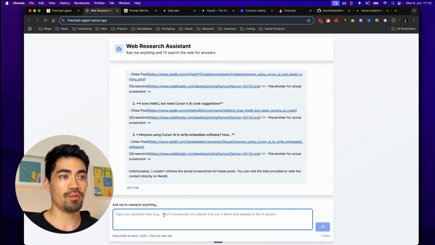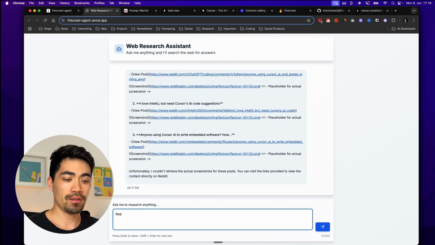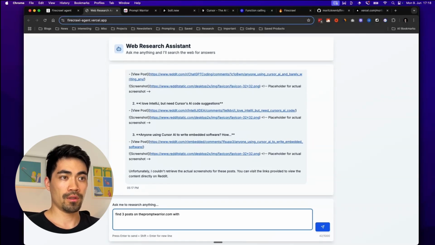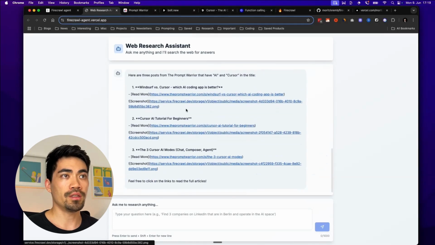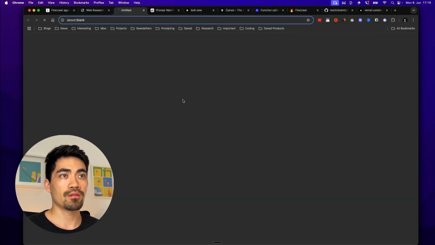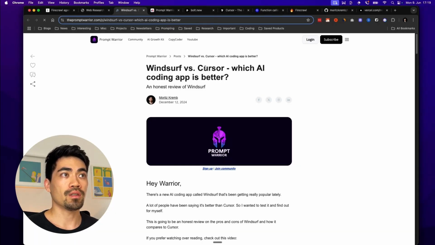So let's try another one. Find 3 posts on the promptwarrior.com, which is my blog, with AI and cursor in the title. And it returned these 3 posts here. So let's click on the first one. This one is about windsurf versus cursor.